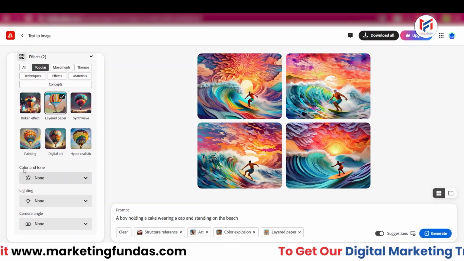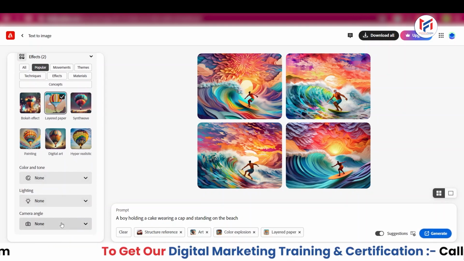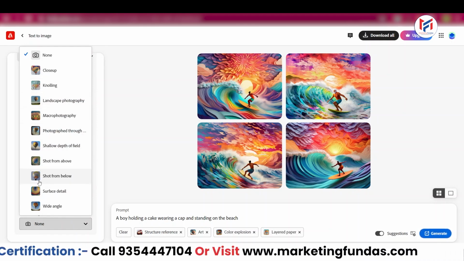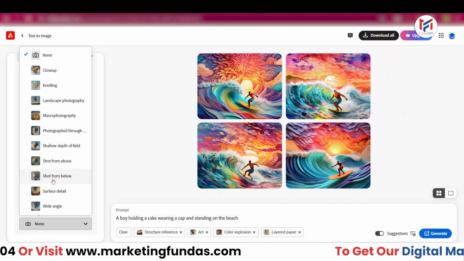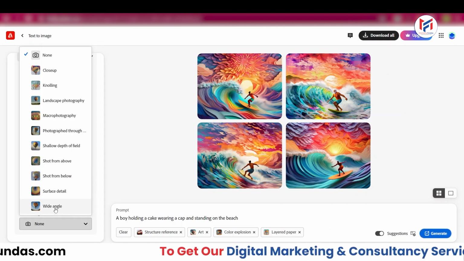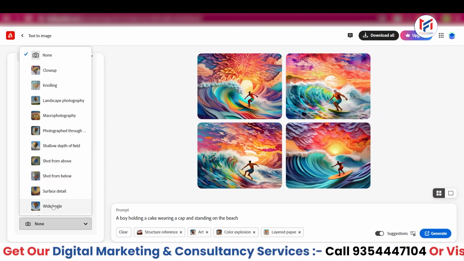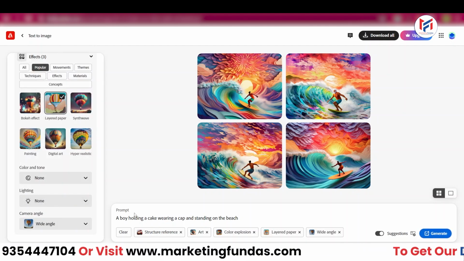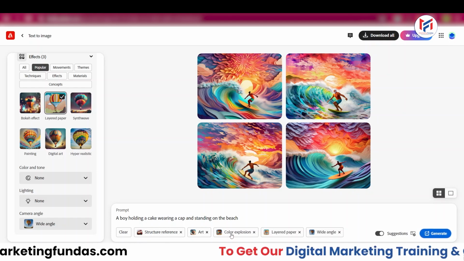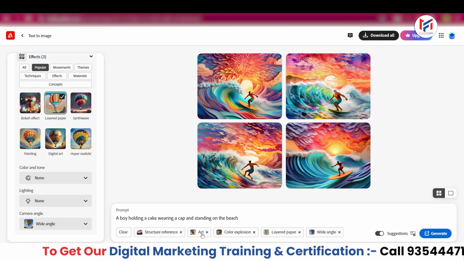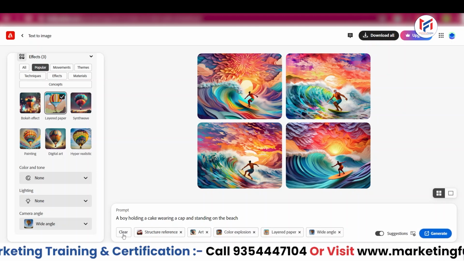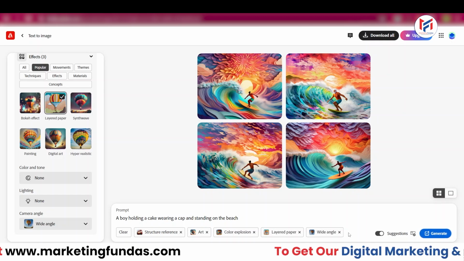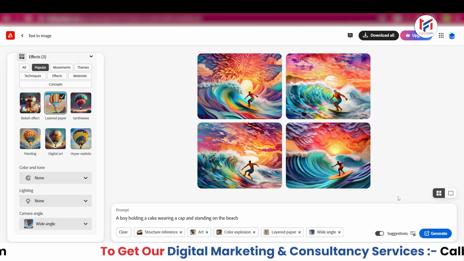Then after this, you can select the color tone, lighting, and camera angle as well. Even camera angle is also there. For example, you want to take a camera angle shot from below, surface details, wide angle, tons of options are there. For example, I select wide angle, then the image will be generated in wide angle, and all the customizations which I have added into this prompt are added here. By just clicking here, clear, all the customizations will be gone, right? So this is the best option to remove all the customizations.